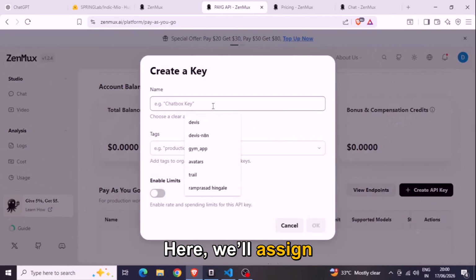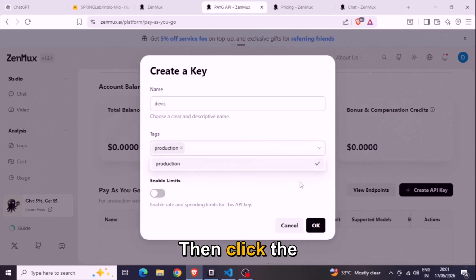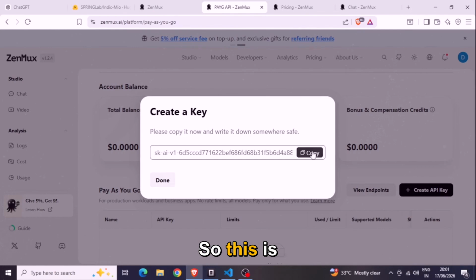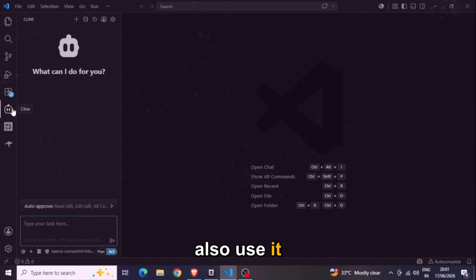Here, we'll assign a name to the API key. You can also add tags. Then click the OK button. So this is our API key. Copy it, and you can also use it with any other AI code editor.